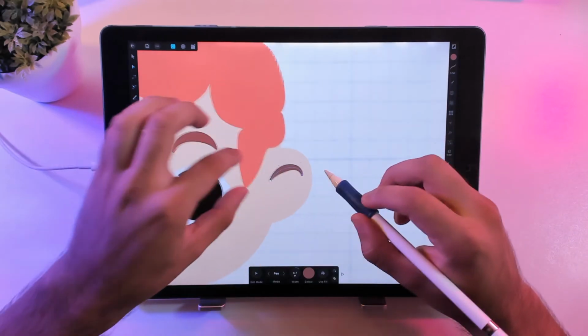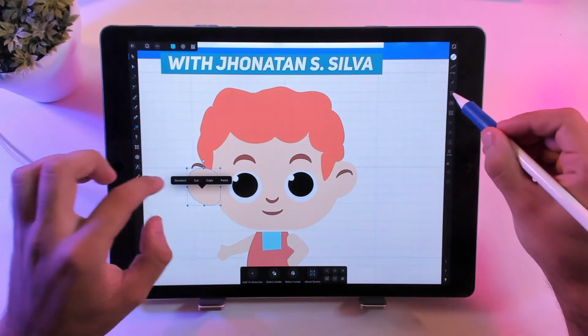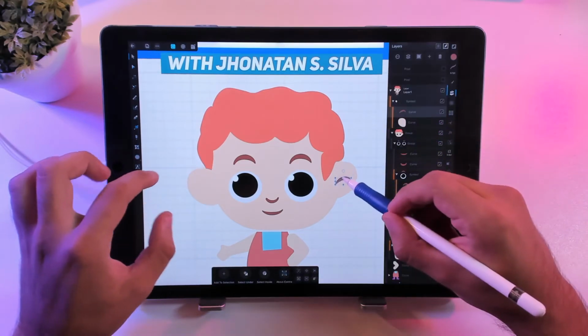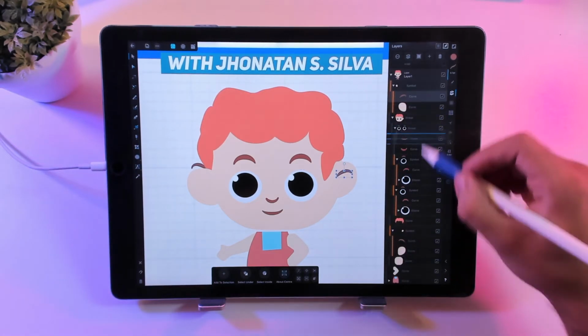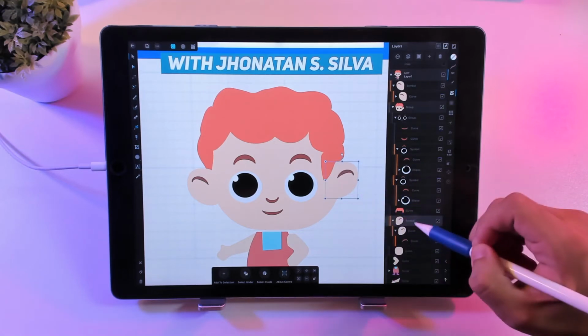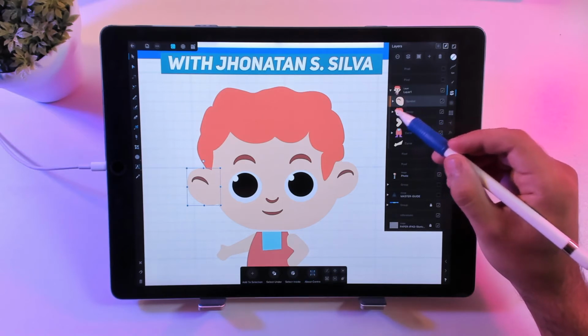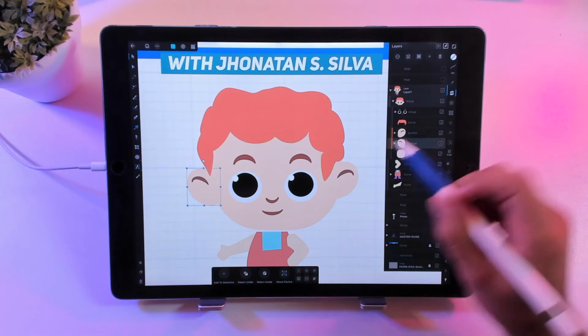But yes, this is the ear. We need to fix this position. Of course, this one here needs to be on this side. Be careful with that. Okay, now it's correct. So it's about layer structure in this case.